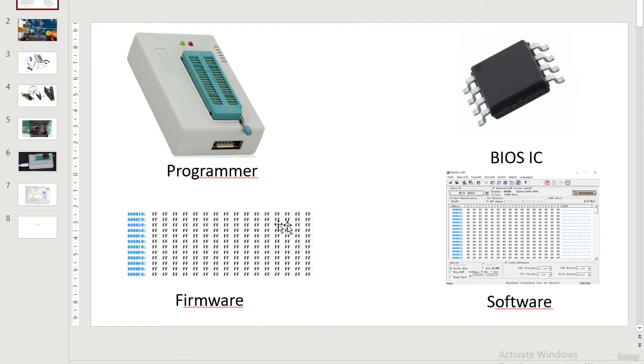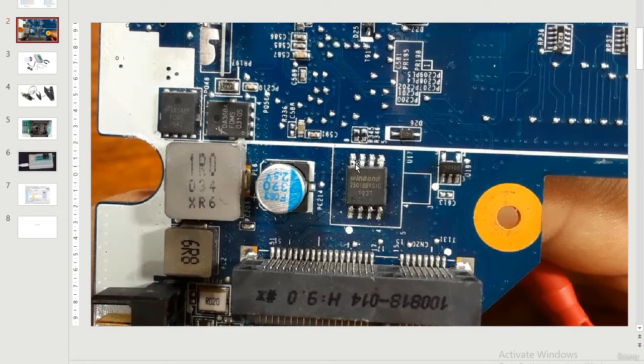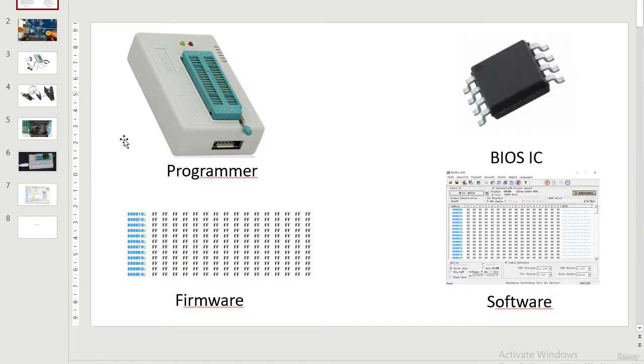Okay, so here the firmware is in the computer, and of course via the software we will transfer this firmware to the BIOS IC, and then we will go and install the BIOS IC in the motherboard, and the motherboard will work fine. So we need 4 things: the IC, the programmer, the software and the firmware.